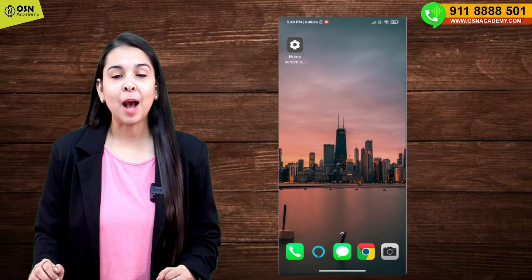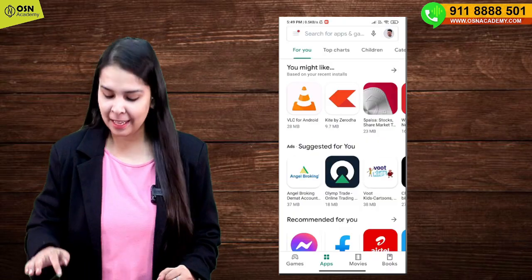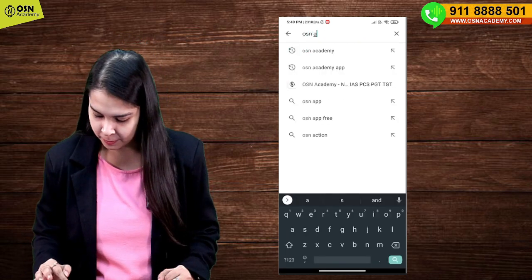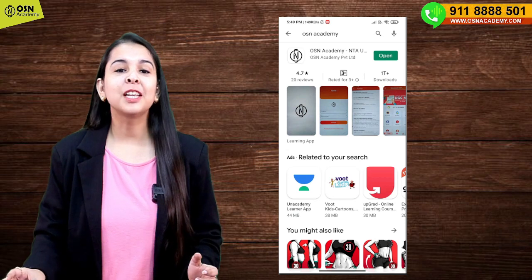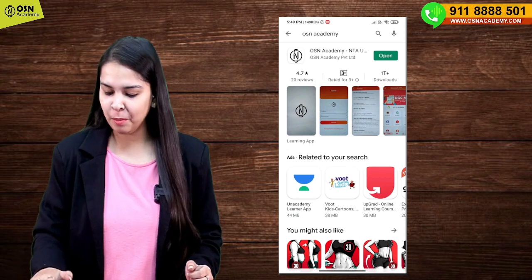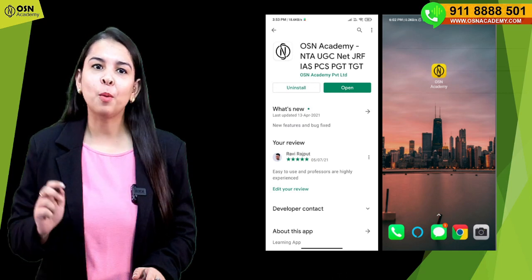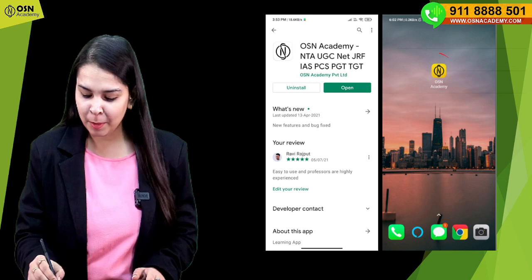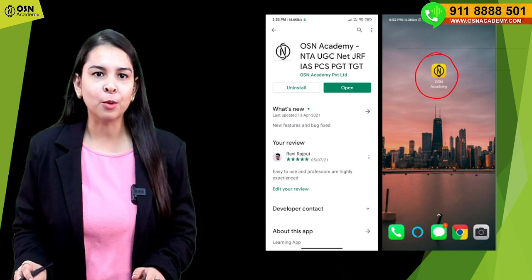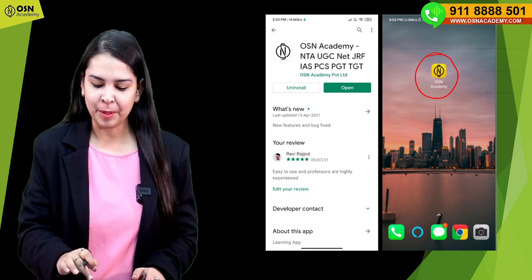To download the app, go to Google Play Store and type OSN Academy. So this is our app. You can just download the app from here. After downloading the app, you can either directly open it from Google Play Store, or the icon of OSN Academy like this will appear on your phone screen. You can directly go and click on that icon.